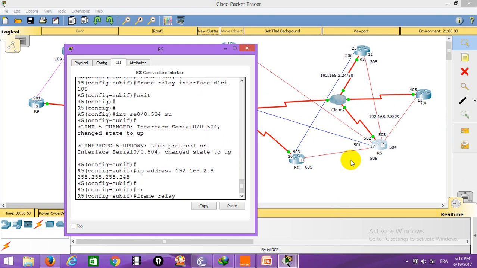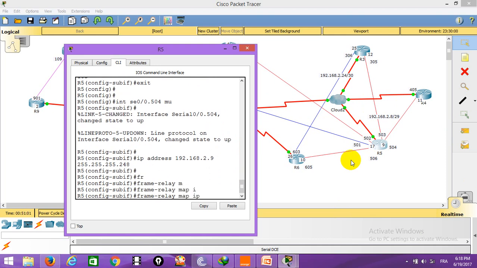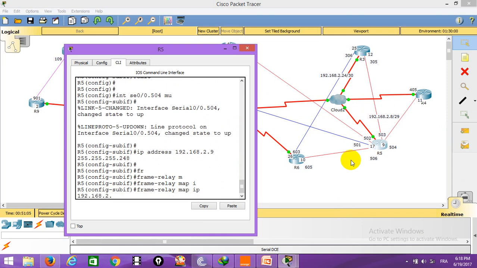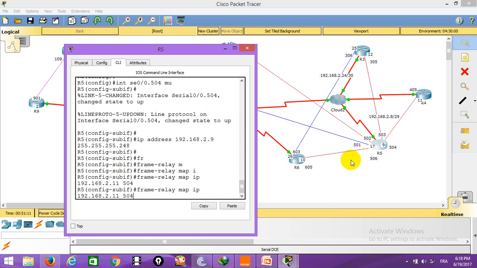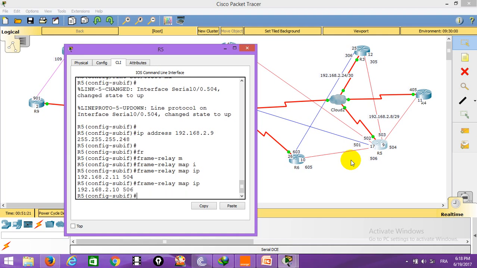Now you do your frame map. Since it's a hub router, you map all the IP addresses of the spoke routers. So 192.168.2.11. The .11 is connected to router 4 and the DLCI is 504. Next we have .10, which is connecting to router 6 and DLCI is 506.